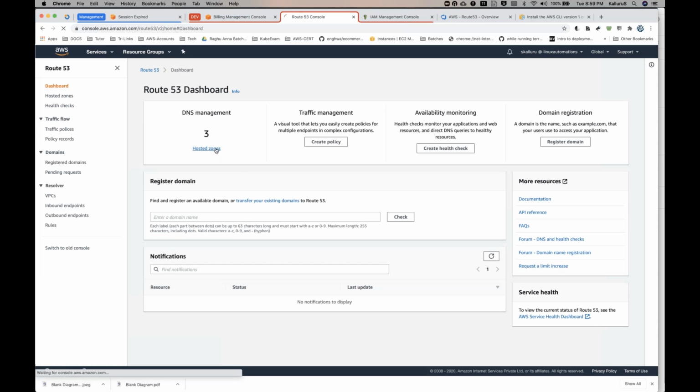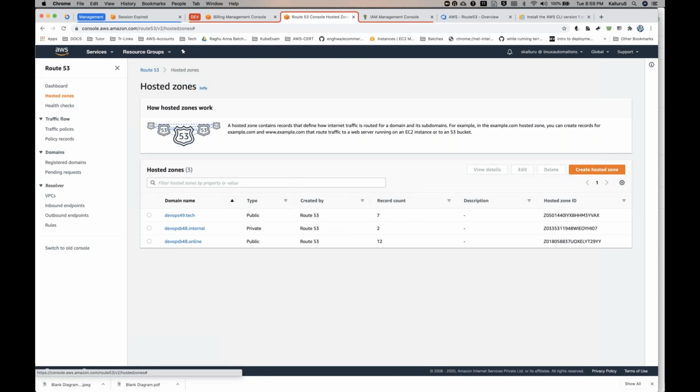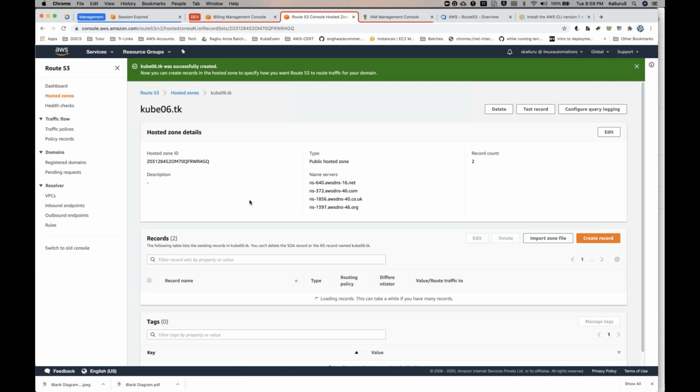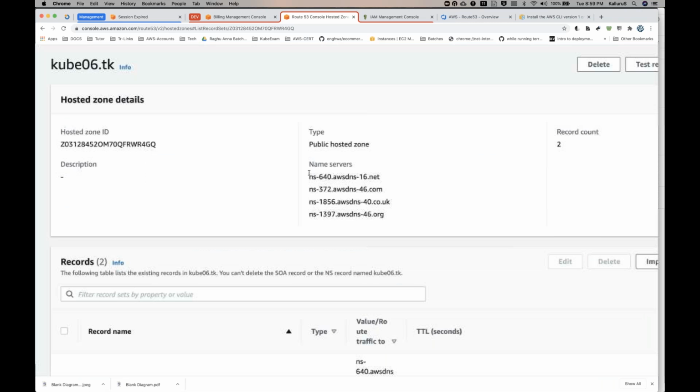So first you have to come to the hosted zones. You'll be seeing on the left side, you'll find hosted zones. You might see it empty, but I have some domains there. So create a hosted zone, which is going to be Cube06, the same domain. You are going to create a hosted zone as Cube06.tk, and it's a public one, and create the hosted zone. Once after you create that, it is going to give you some name servers. You're going to give this information into Freenom.